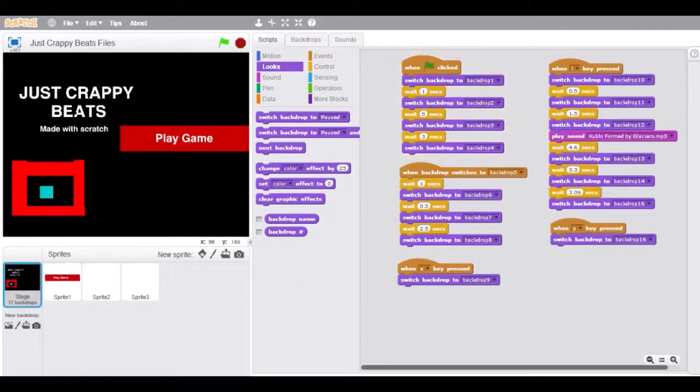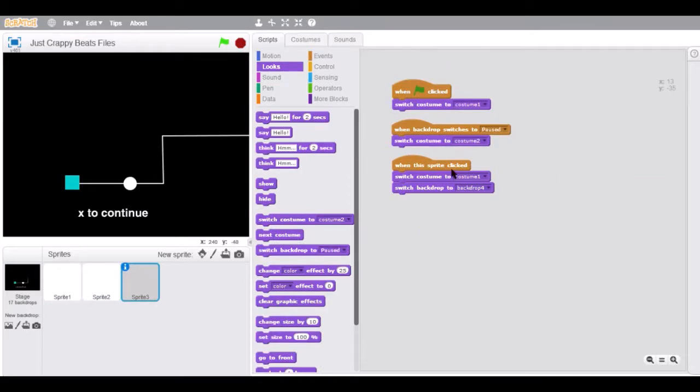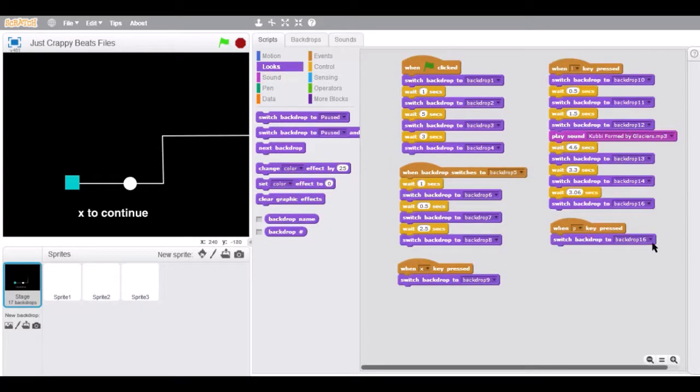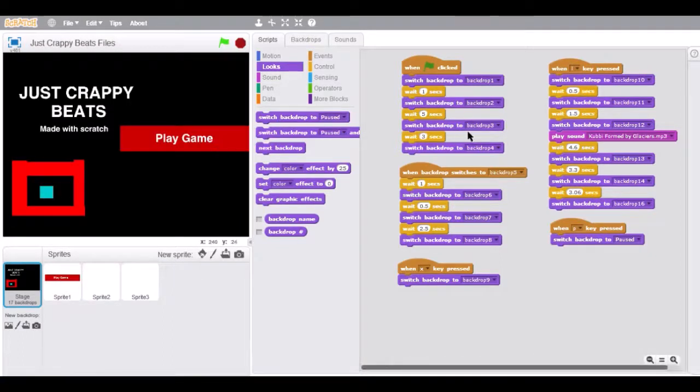So I'm going to have the game load and I'm going to play the game. But if I have done everything correctly, the backdrop will then switch to backdrop paused when the P key is pressed. So when I click P, it will go, you are paused. So when I click unpause, it takes me back to the menu.